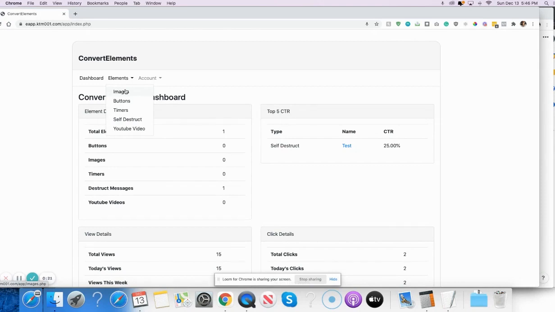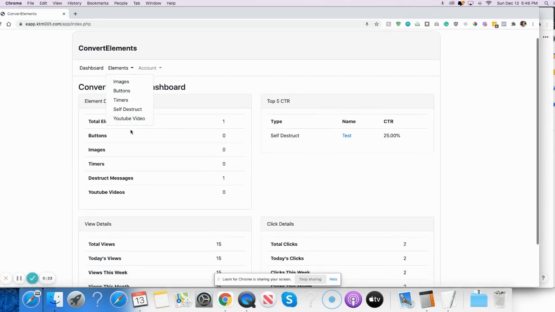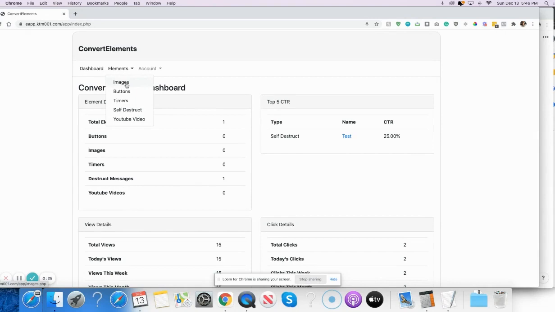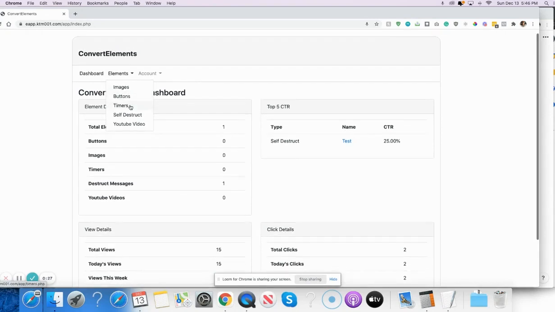And we have 5 kinds of elements. Number 1 is just images. Number 2 are buttons. Number 3 are timers. Number 4 is self-destruct messages that you can add on an email that will expire as soon as the time ends, and number 5 is YouTube videos. Just click on one of these. For example, let's click on button.